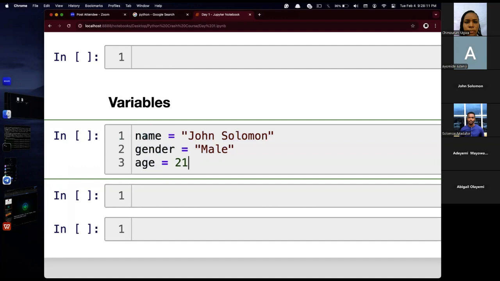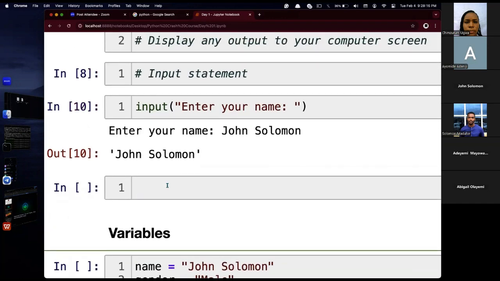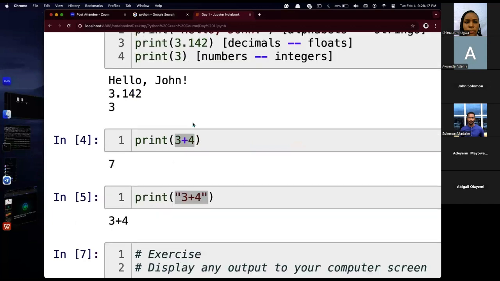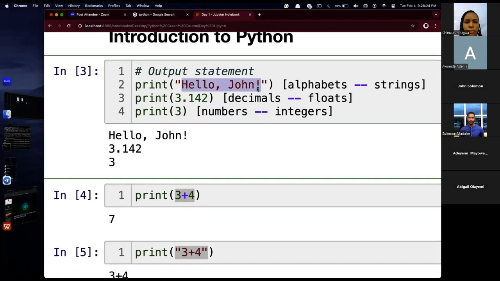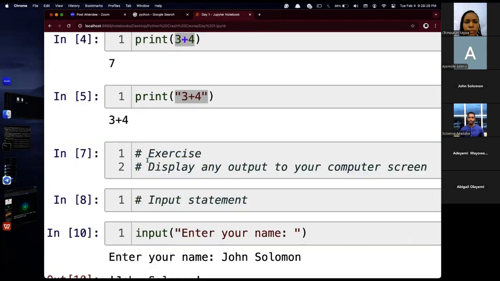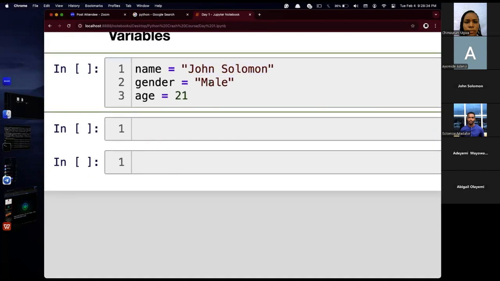So variable name, variable value. Now, previously, we could access values directly. So print hello John displayed John, and print 3 displayed 3. Now when you have a value in a variable, you can only access that value by the variable name. You can only access this value by the variable gender. You can only access this value by the variable age.